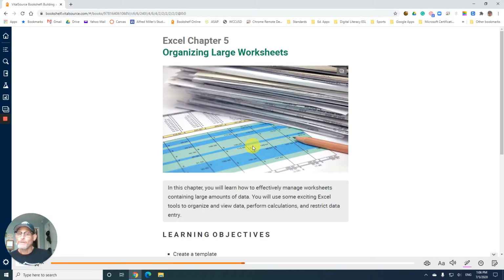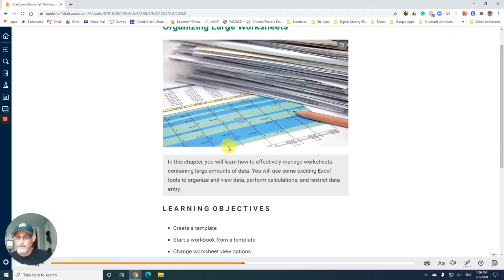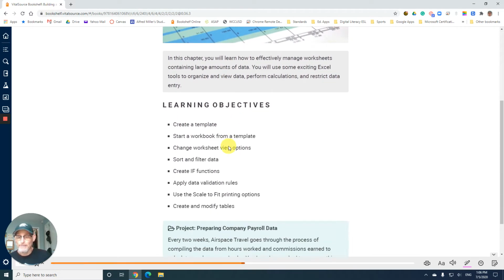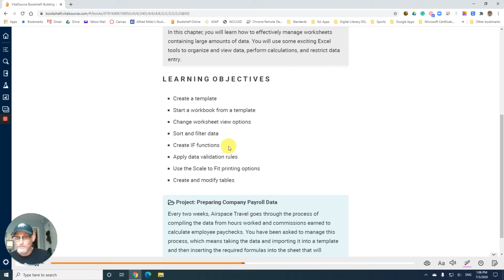I'm going to start to read a little bit about what the chapter's about, organizing large worksheets. So this is when you have sheets that have lots of data on them. Remember, a spreadsheet can be huge, millions of rows. Believe it or not, people actually have sheets that big. I've worked in one with 9,000 rows. So they can be really large, and that's kind of daunting when you're used to working in sheets that might only be 50 seems big.